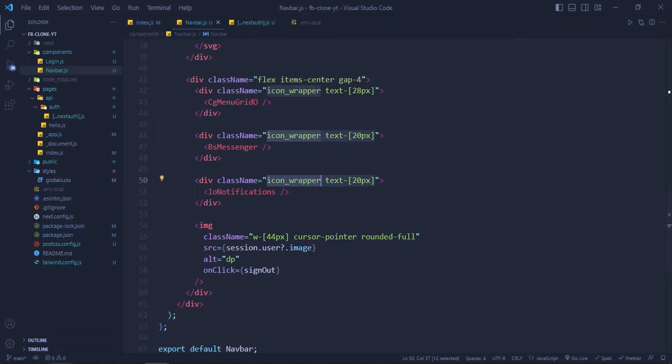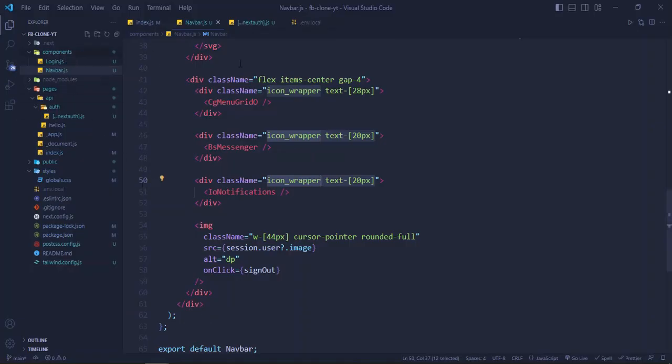Let's check out how it is looking. Yeah, looking awesome. So our navbar is ready. Let's work on our left sidebar. For that, we are going to create a component called left sidebar.